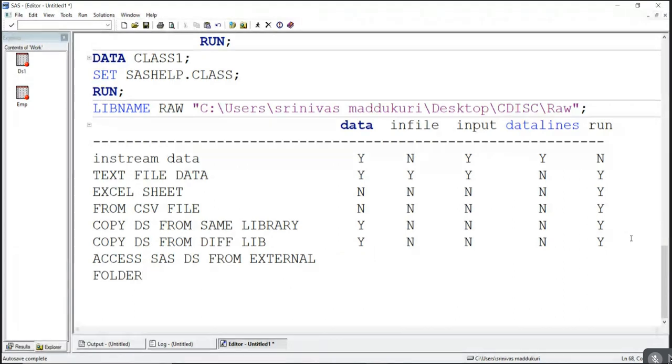If you want to access from the external folder, all these are SAS data sets only. Now tell me, do you require data statement? No, sir. Do you require infile statement? No. Input? No. Data lines? No. Run statement? No. Very good.